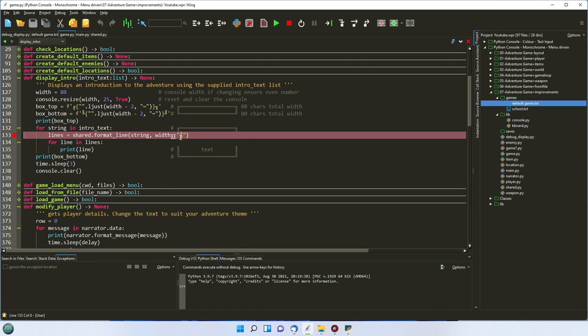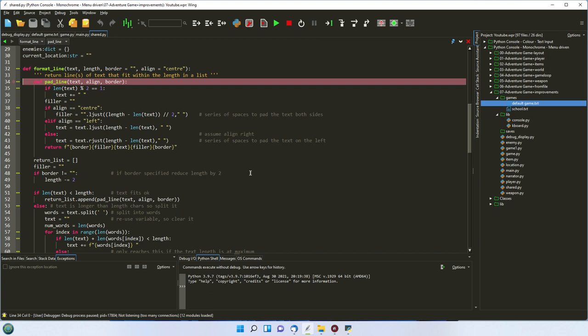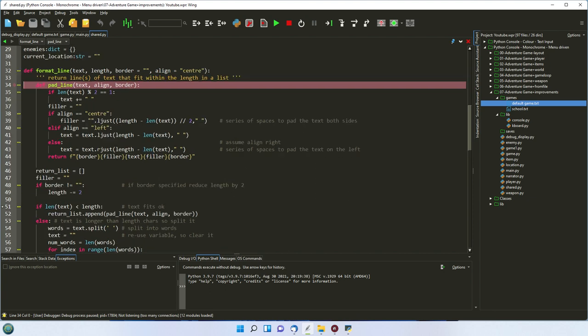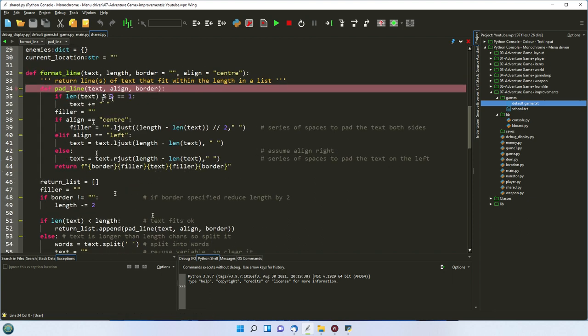But you'll notice that we've set up the border here as this UTF-8 character. So if we press the F11, so we're now inside shared. So the text is, "Can you escape from school?" The length is 80. The border is this UTF-8 character. The align hasn't been set, so it's obviously going to use center. Now, this is the UK spelling, of course.